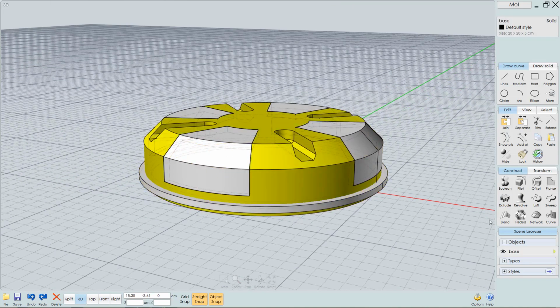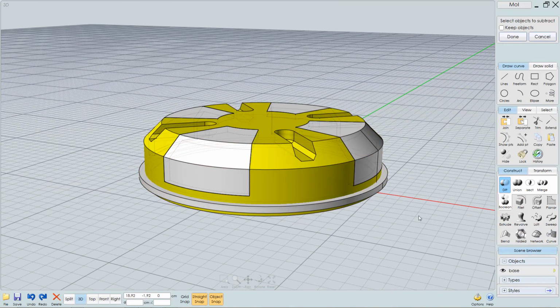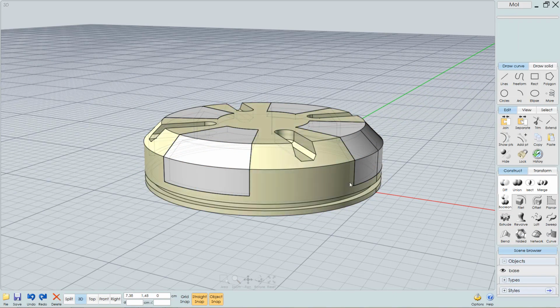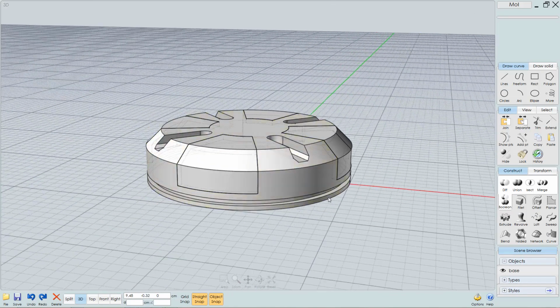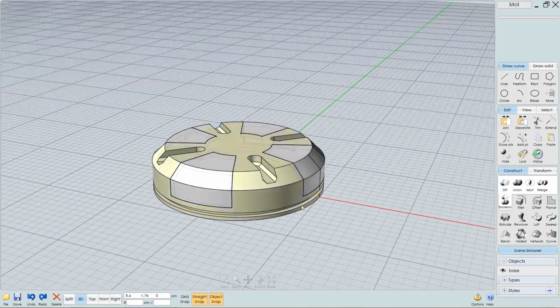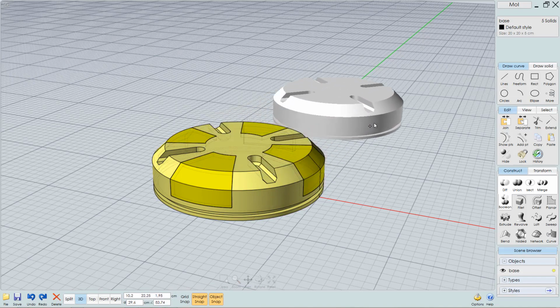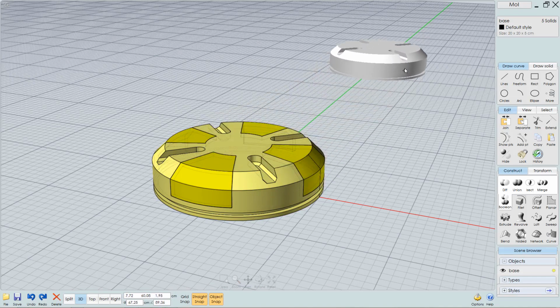Select the base, Boolean difference, select the object that we want to subtract, and right click to confirm the operation, and there we go. That is our groove. Before I add the chamfers and fillets, I'm going to select everything and Control drag a copy out, and I'll move it back there. This is going to be our backup.